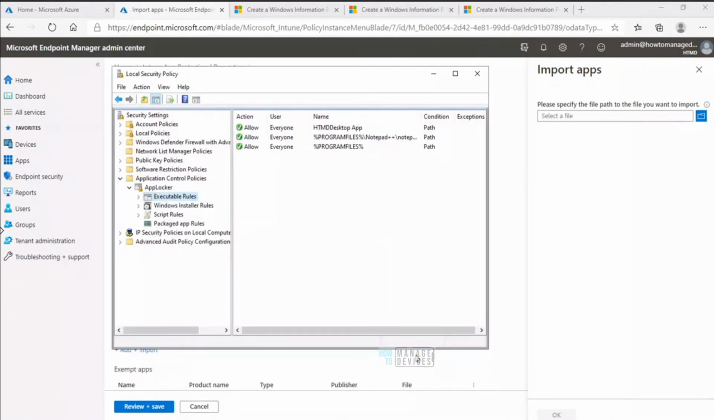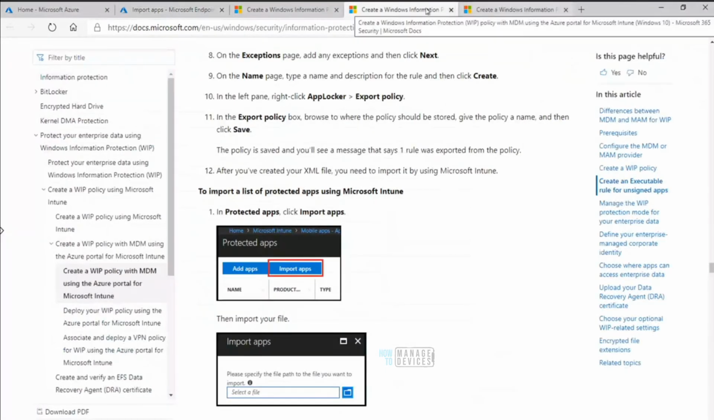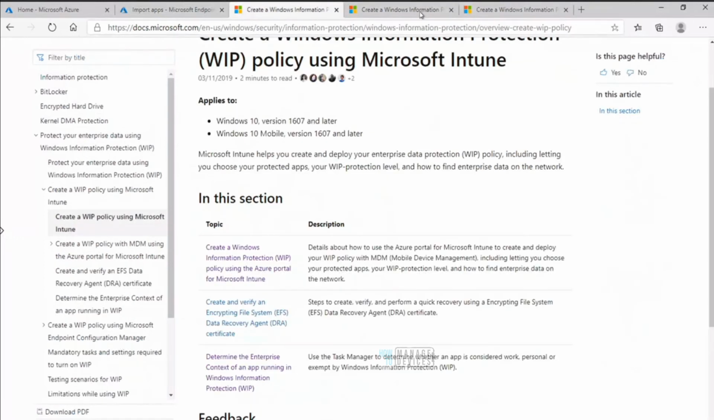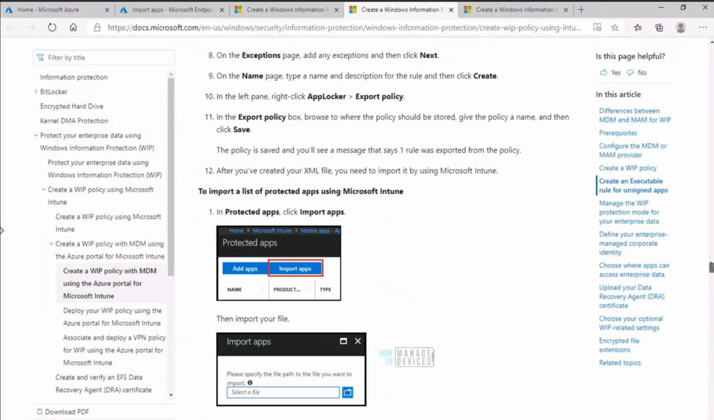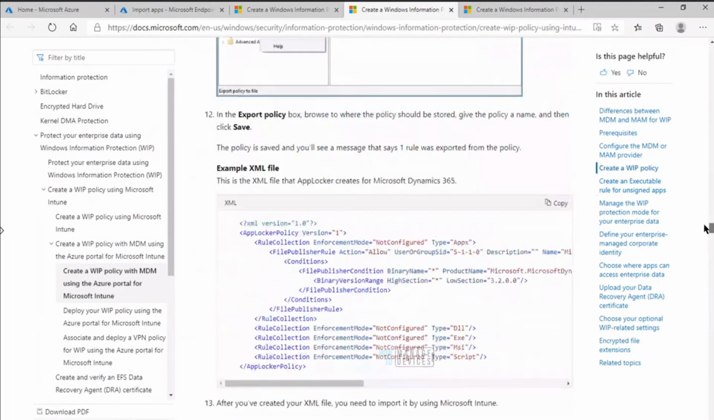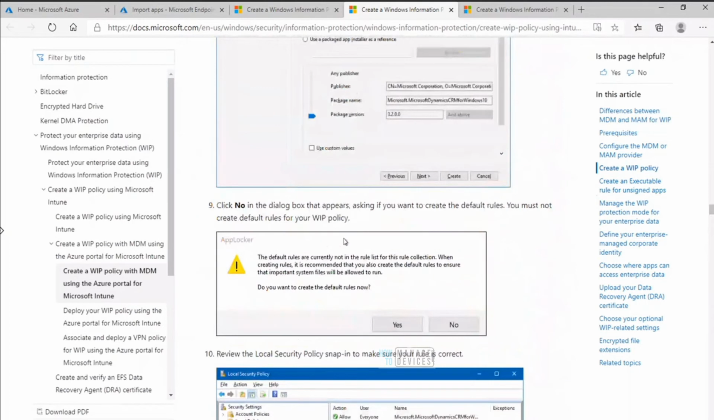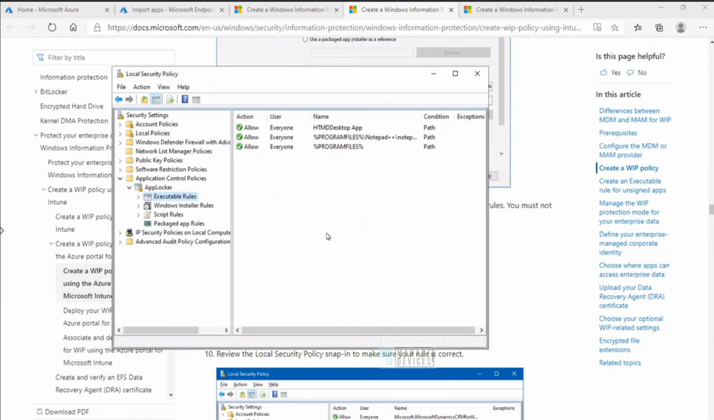Now let's create. I normally used to get a confirmation, and it is well documented over here. Now that is missing, so I'm looking into this one. Okay, this dialog box, AppLocker: click No in the dialog box that appears asking if you want to create the default rules. You must not create default rules for WIP policy. So I don't know why I'm not getting that now.